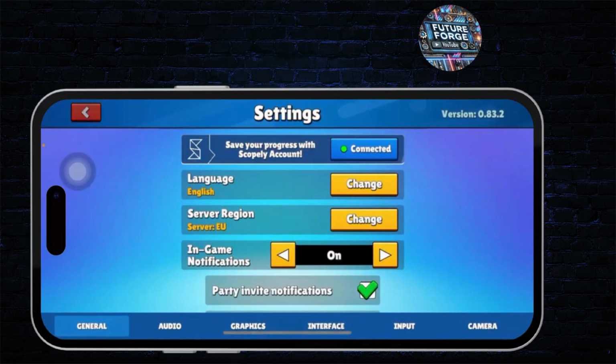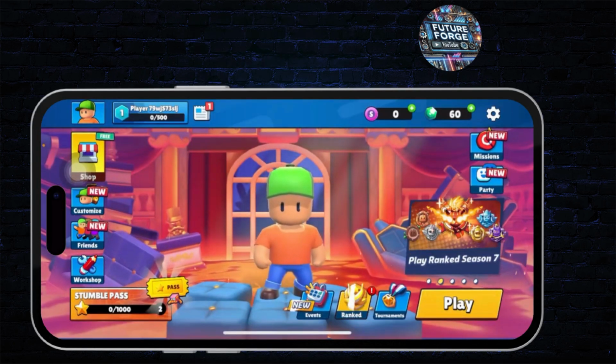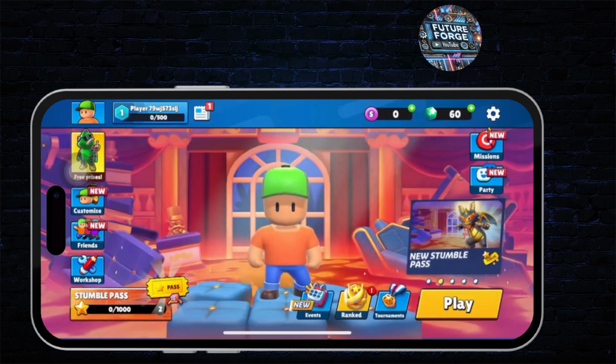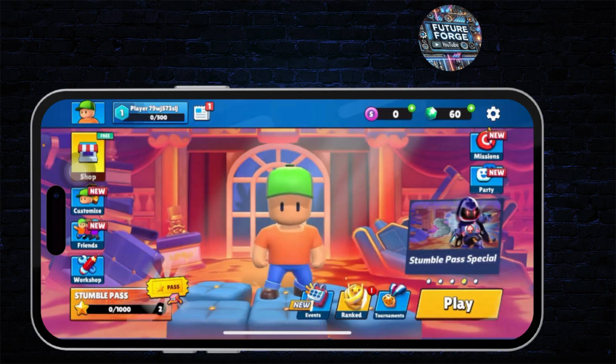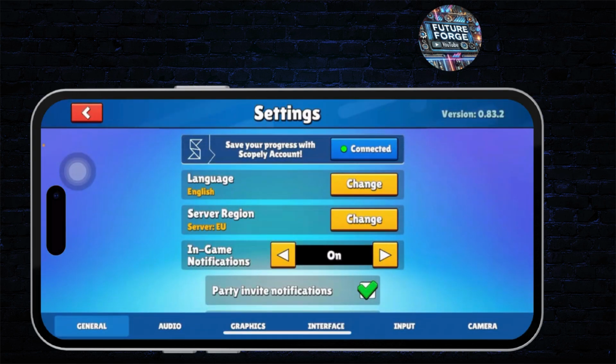After you get the app, you can open it up and it should look something like this. This is the lobby of your Stumble Guys. And now what you'll need to do is head over to the settings that is on the top right corner. Tap on the settings icon.